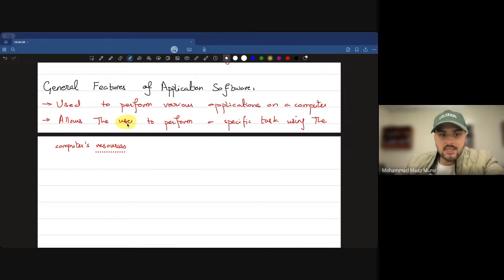As a computer science kid, it's necessary that you try your best to write the answers in a way which is according to the computer science standard. So in computer science, we call any person, whether that's a male or a female, we always say it's a user. So it allows the user to basically perform a specific task. Now it could be anything, right? It's not like the application is only there for me to watch videos.